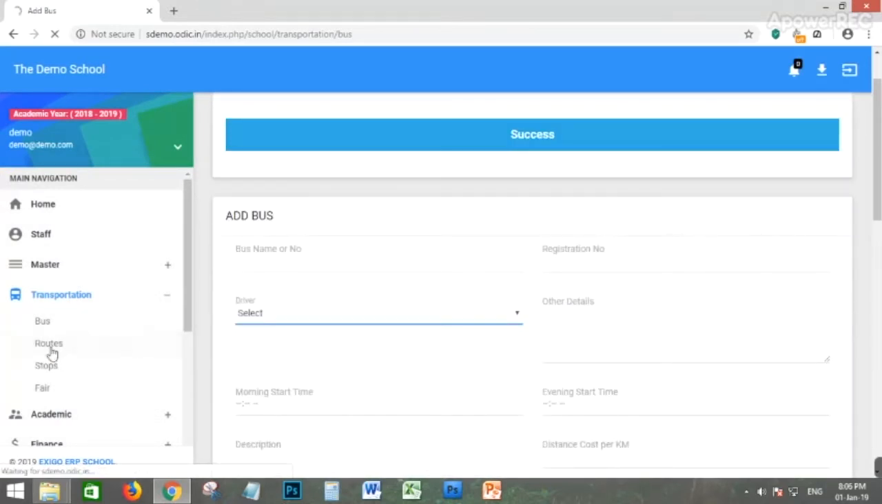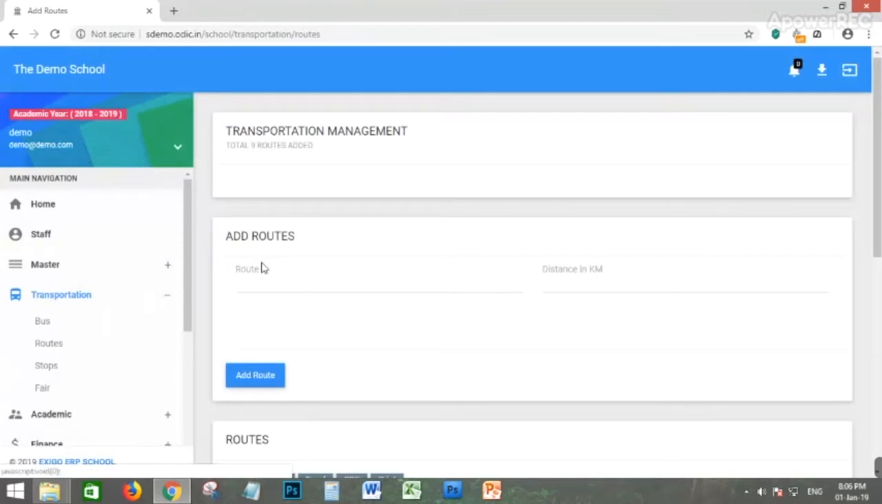So next is the routes. On the routes you have to add the route, exactly what route the bus is going. Like, I'm just going to type here Kottarakara to Adur.